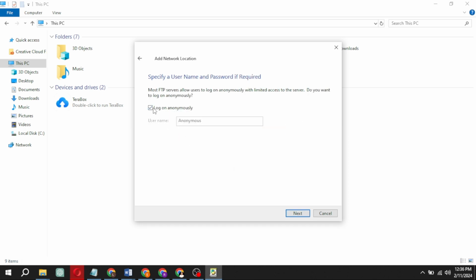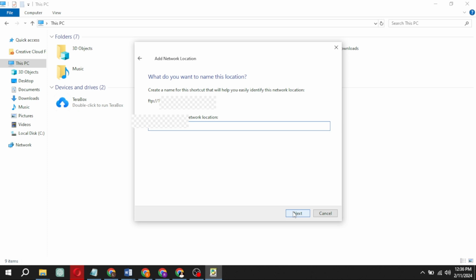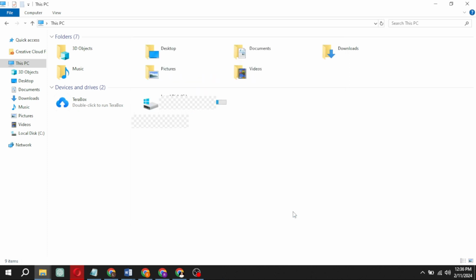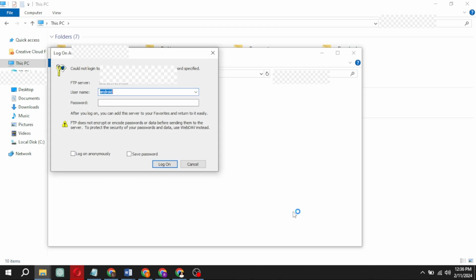Unchecking a box and providing the username. Name your network location. Click Finish, input the app-specified password, and you're good to go. Your phone is now linked to your computer, granting you access to all your files for a smooth Android to PC Wi-Fi transfer.